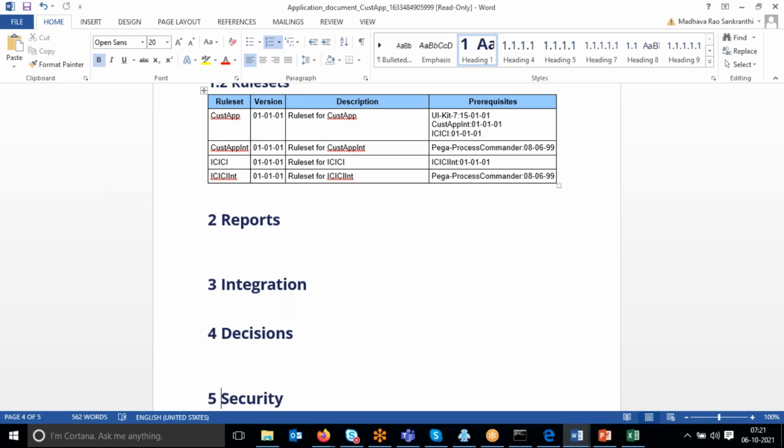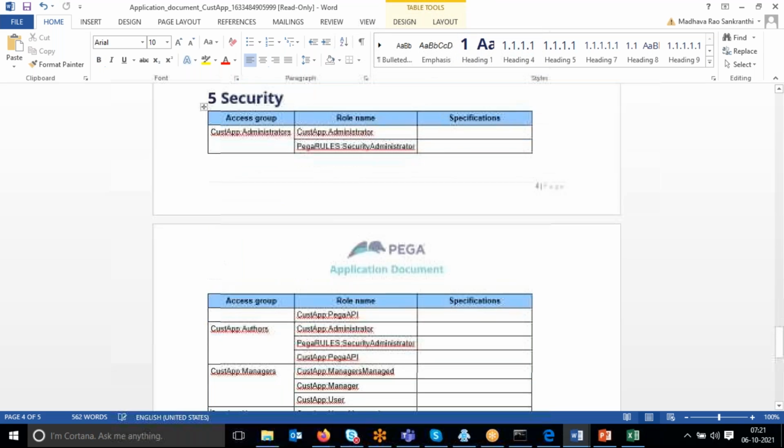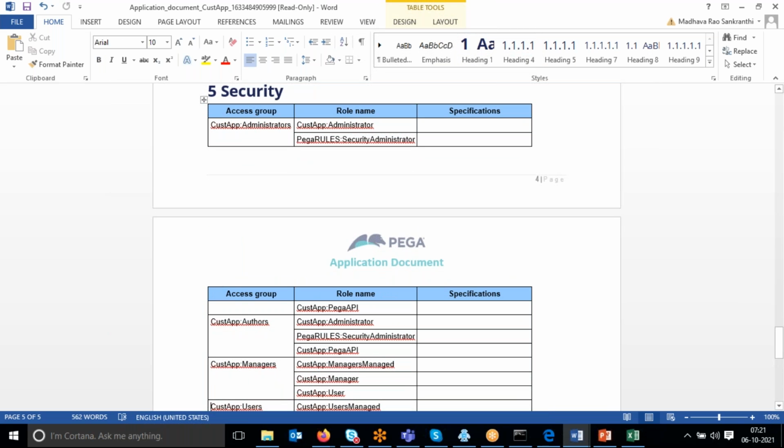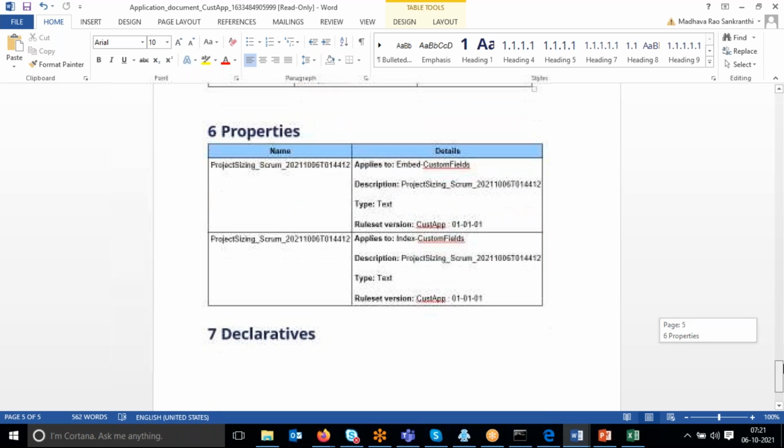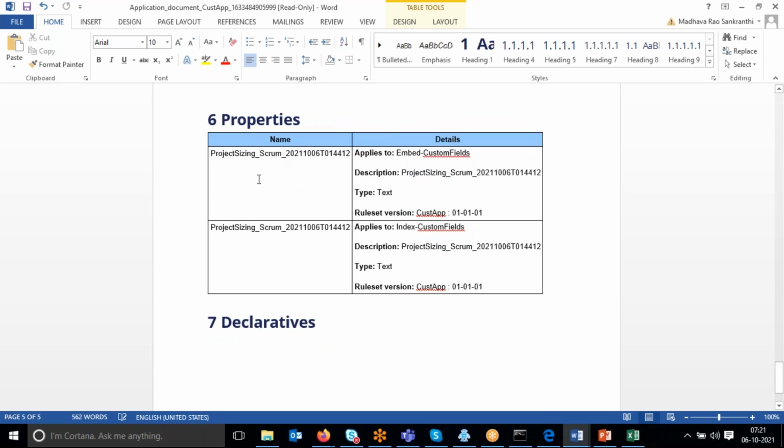For that, you don't need to write manually. Pega will generate it automatically, so you don't need to spend time on that. Then security, meaning access groups, is also generated automatically. That's it, nothing else. This will be generated, and our project estimation tool will also.